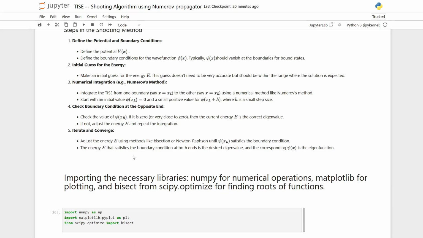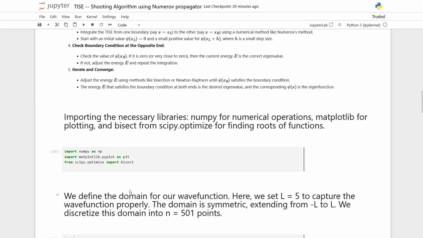That means at the other boundary, psi(r) must vanish, and the energy that satisfies the boundary condition at both ends is the desired eigenvalue, and the corresponding psi(x) is the eigenfunction. How do we do this using Python? I am just discussing this.